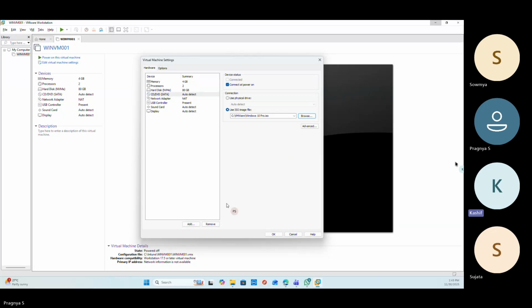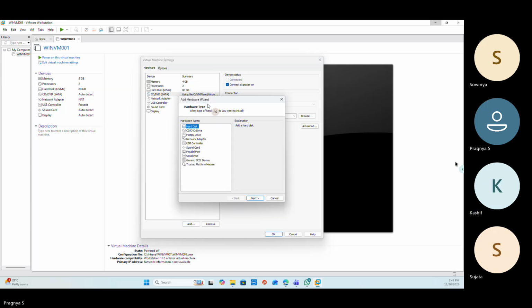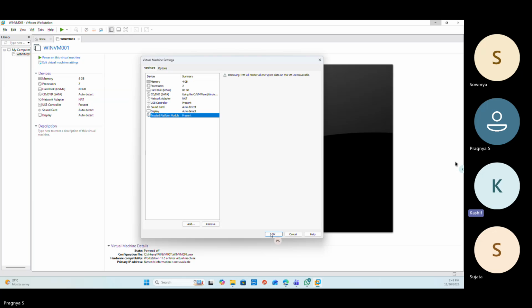Now one more thing we have to do is add one hardware to this machine, and that is TPM. Click on add below, choose add, and the last option, trusted platform module. Why do we need that? We need it to encrypt the hard disk of this virtual machine. We will enable BitLocker, and that will help us to encrypt the hard disk of this machine. Click on finish and then click OK.